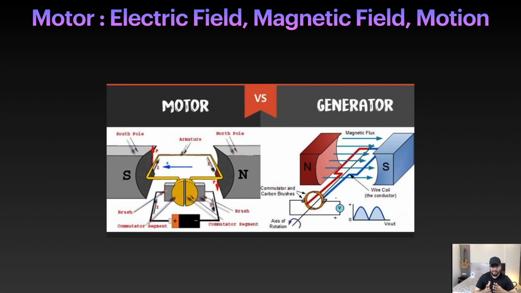Maybe the nature of the magnetic field changes, maybe the nature of the electric field changes, or the direction of motion changes, but overall this concept remains the same throughout, irrespective of whether you are working on DC or AC or single phase or three phase or multi-phase or whatever. That is the basic thing I wanted you to be clear on before moving ahead.